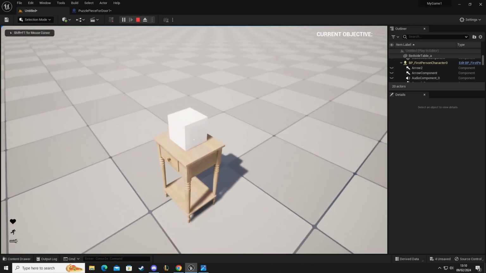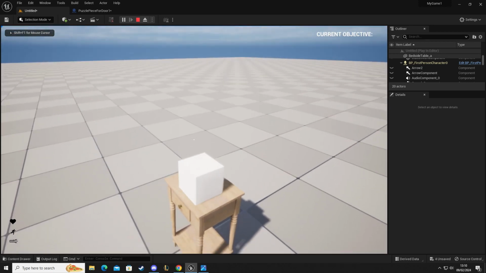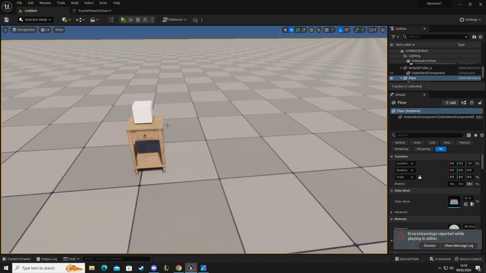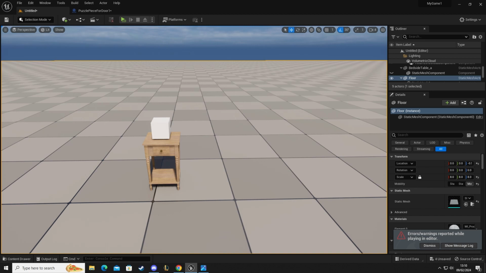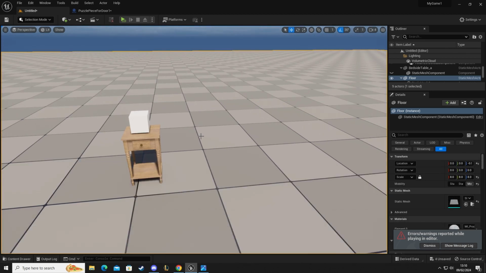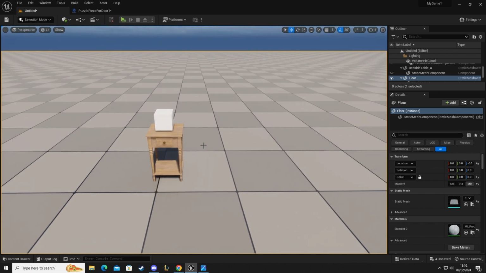Let's play from here and let's test that. Yeah, so I can pick that up. So I do have code set up to pick the object up. This is the code more for the puzzle side. In my first person character, I do have a line trace set up for interactions and a line trace set up with a physics handle in order to be able to pick up and interact with objects. And I do have both of those tutorials as well.